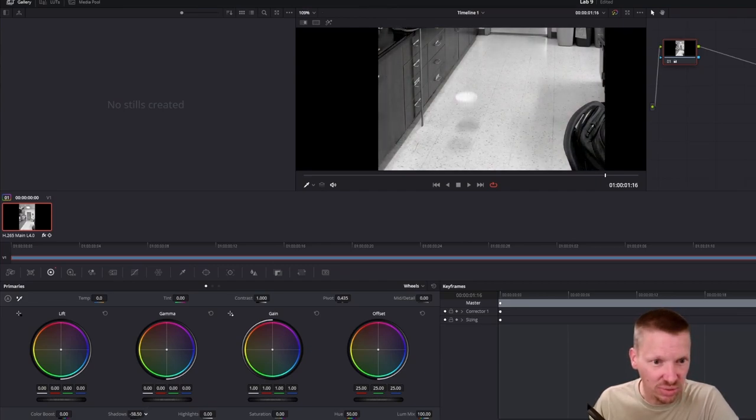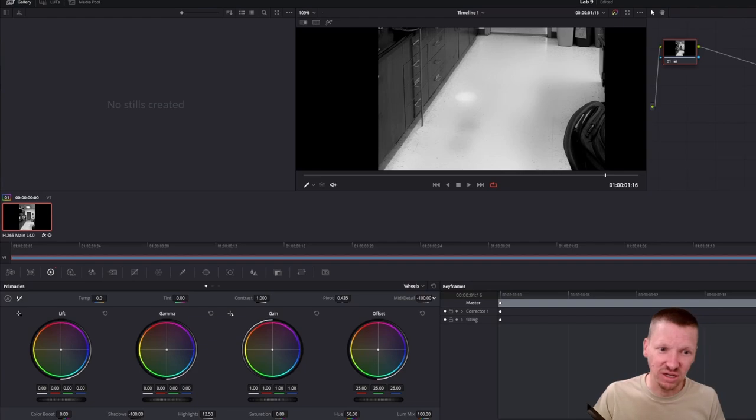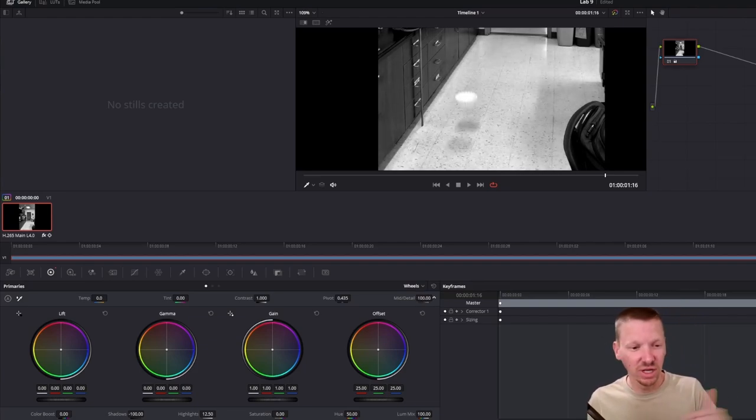So let's go ahead and see what we can do with the shadows. Okay, dropping the shadows. Let's change some of the highlights. Okay, highlights didn't really work. We just blew it out, and as you can see, it completely disappeared. So let's see if we can change some of the mid detail. If I go all the way to the left, it's going to make everything nice and soft, which is good for that dreamy look if you want, but you could really get the clarity up if you crank it all the way to 100.